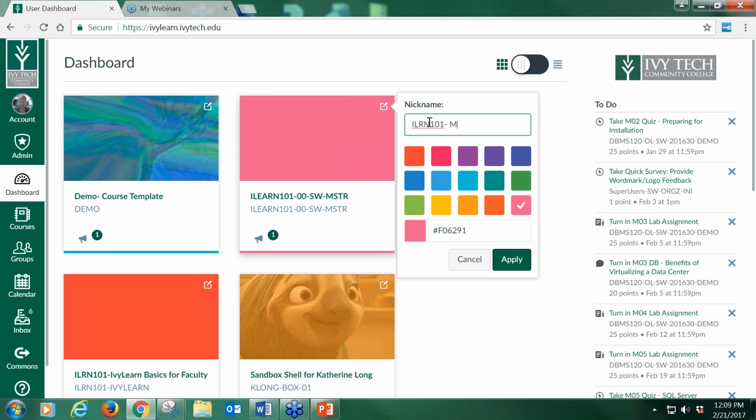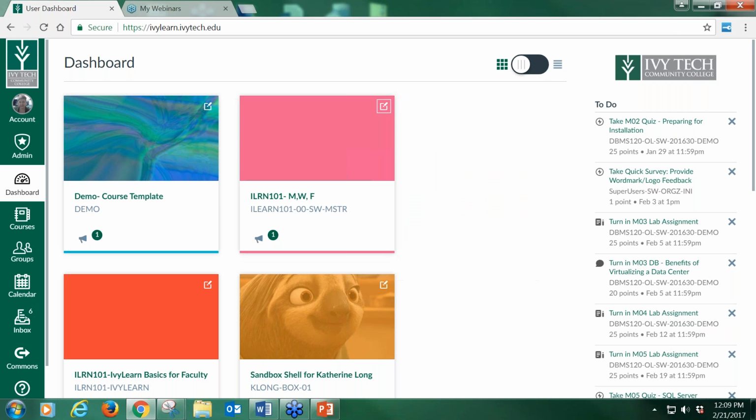And I can put like my Monday, Wednesday, Friday class, and I can give it a nickname to help me organize my courses in a way that's logical to me. When I click Apply, you'll see that the course name up here at the top has been changed to my nickname. So that's kind of a fun and new way that we can organize ourselves in the dashboard view.